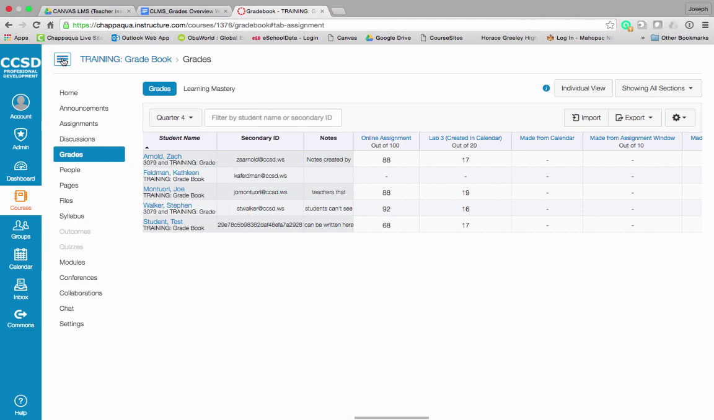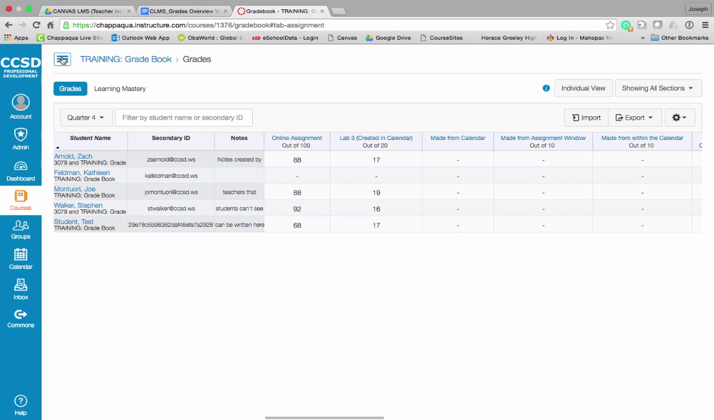This shows and hides the course menu. So if you want to get back to another aspect of the course, such as assignments, you just need to click this little four lines here in the upper left corner. This also brings you back to the home page. So that's another link you should be aware of.